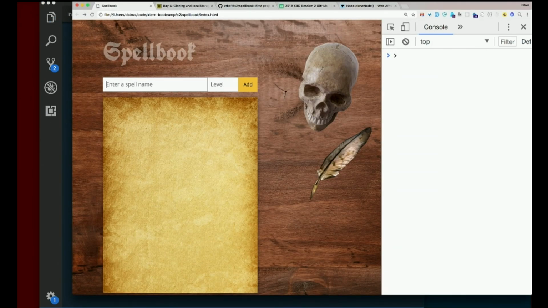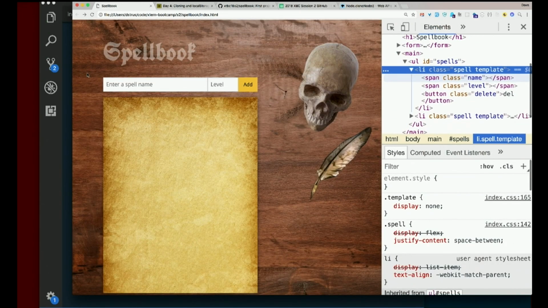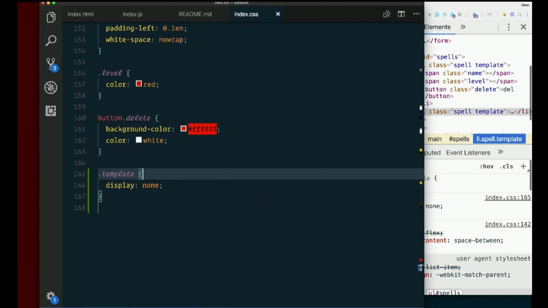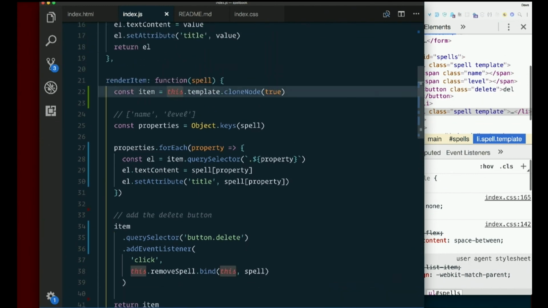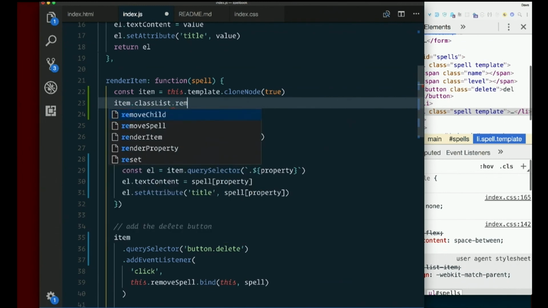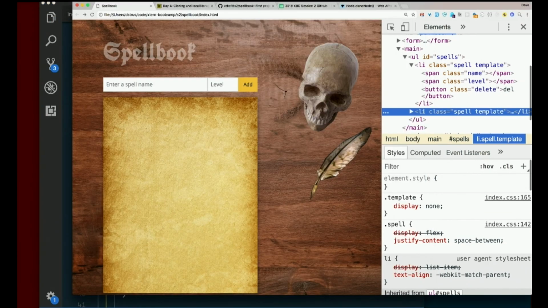Great, so it's hidden now, and so is the copy. It's there, but it has the class of template too, doesn't it? So right after we make the clone, let's say item.classList.remove template. So the copy should not have that class anymore.